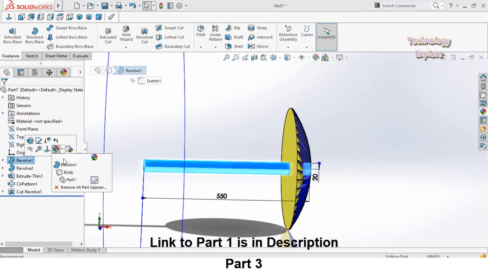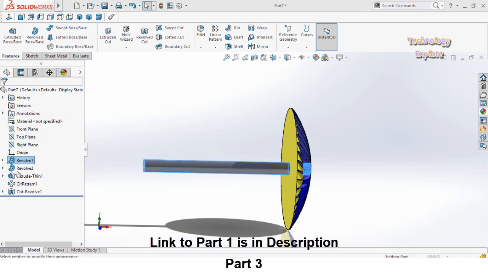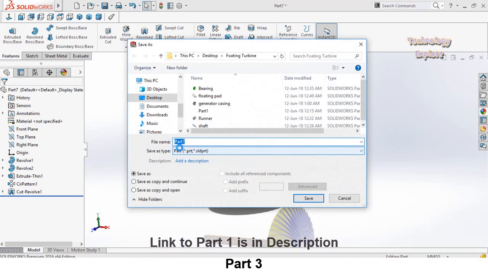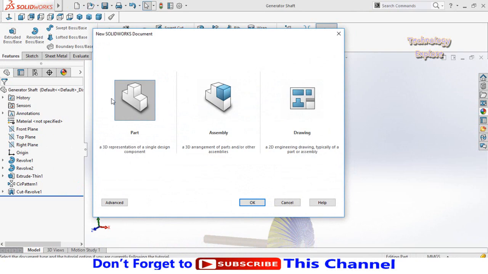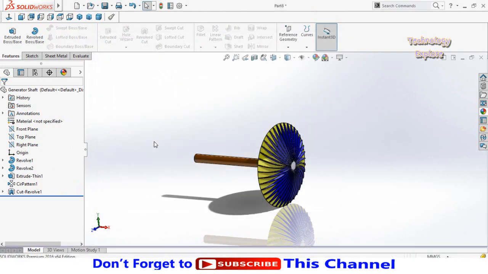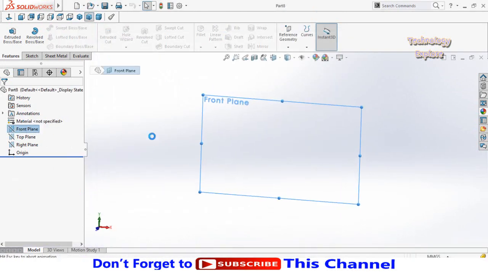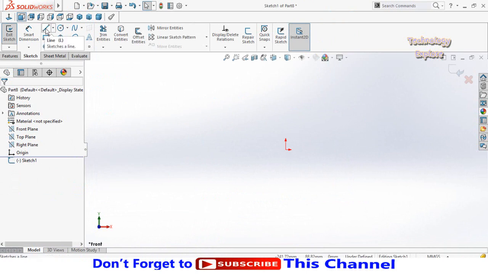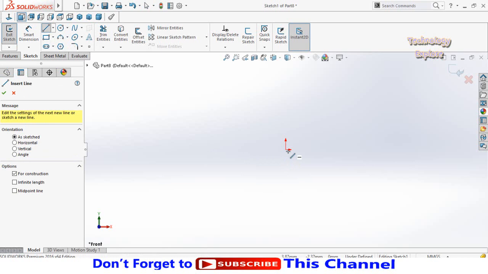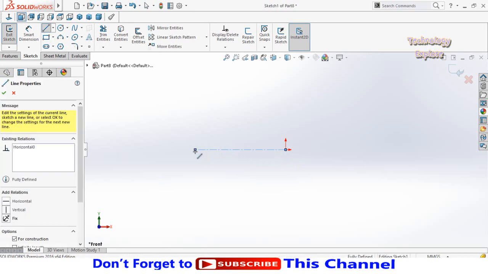Now select revolve 1 and change its appearance. Save this shaft. So one last part is the pulley. Sketch on front plane and then draw a center line. Start it from origin.